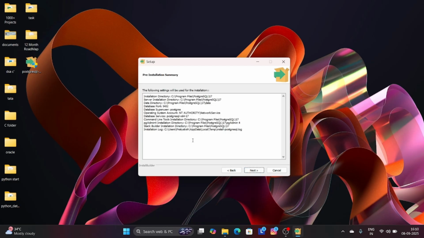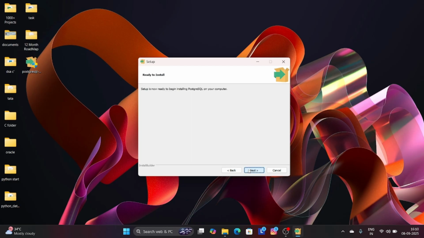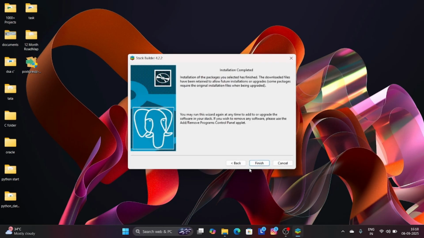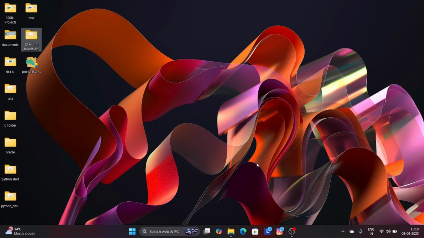Click on next. Let this be the default. Click on next. On hitting the next button, installation will begin. Now PostgreSQL is installing in your system. Let's wait until it is done. So the setup is successfully installed in our system. We'll click on finish. That's all.